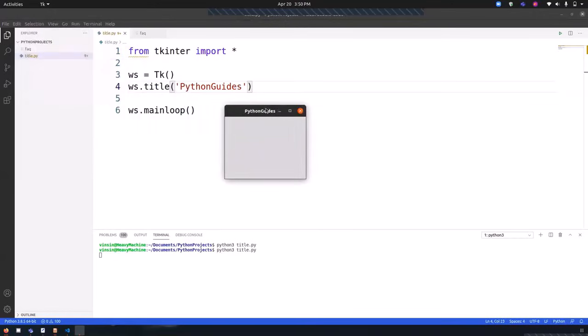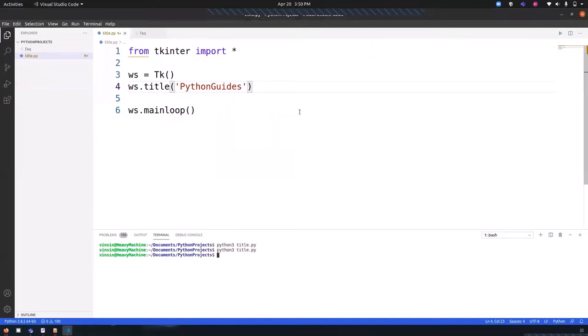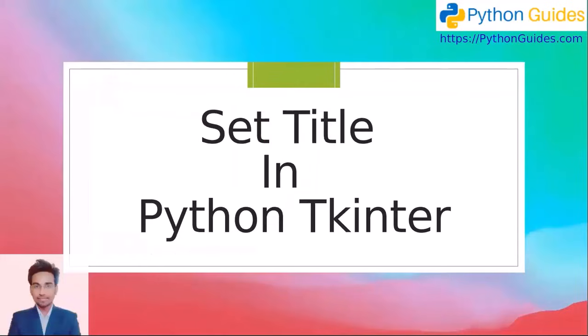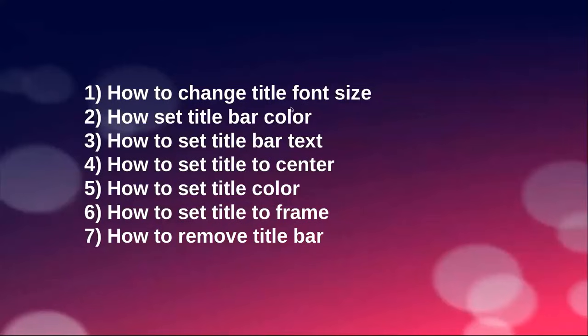So this is how we can just place the title on our application. Now let's move on to the frequently asked questions. These questions are very common on the internet, and we have made a list of them. So these are the questions. We will be answering all the questions one by one.